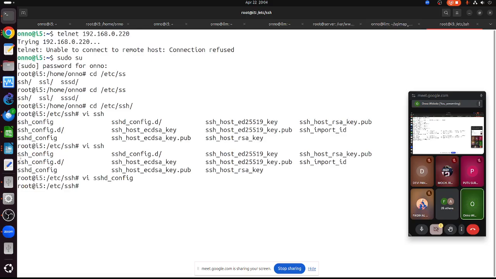So the configuration file of the SSH server is here, /etc/ssh. We can edit the configuration parameters for the SSH server in this file, sshd_config. D means daemon, so it's server. Daemon is server. For some reason, people like daemon.